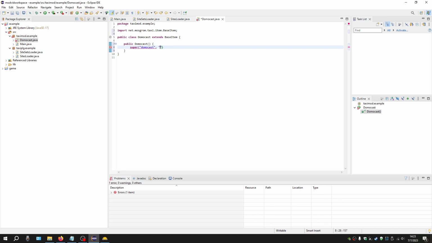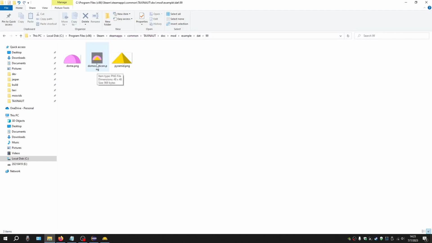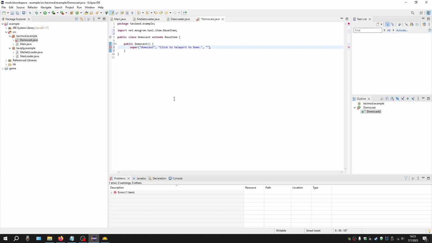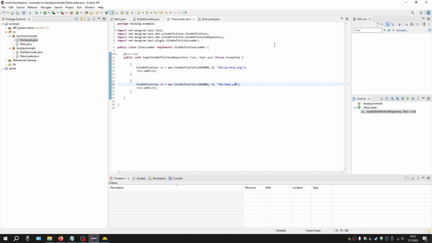Domo cast, then a description. That's basically what shows up when you hover over the item with the mouse. So what tells the player what it can do. Click to teleport to Domo. And then an image for the item. And in our case, that's this one, Domo cast icon.png. It's part of the 101 mod with ID 101, so it's 101/Domo cast icon. You don't specify the .png, by the way, neither for sites. I didn't do it there, did I? Yes, I did. That's wrong.